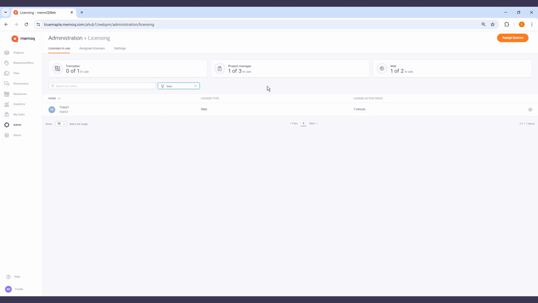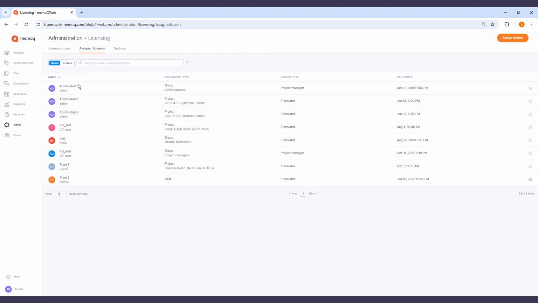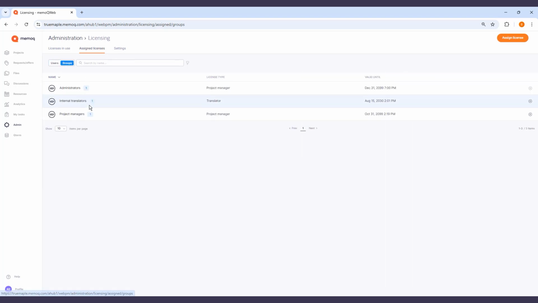If you wish to temporarily revoke access and take the license back, click the X button next to a user. Under Assign Licenses, you'll see the licenses currently assigned to users, the assignment type, the license type, and the expiry date. Click the Groups button for a view of licenses assigned to groups. If you wish to remove the license assigned to a user or a group, click the X button next to it.